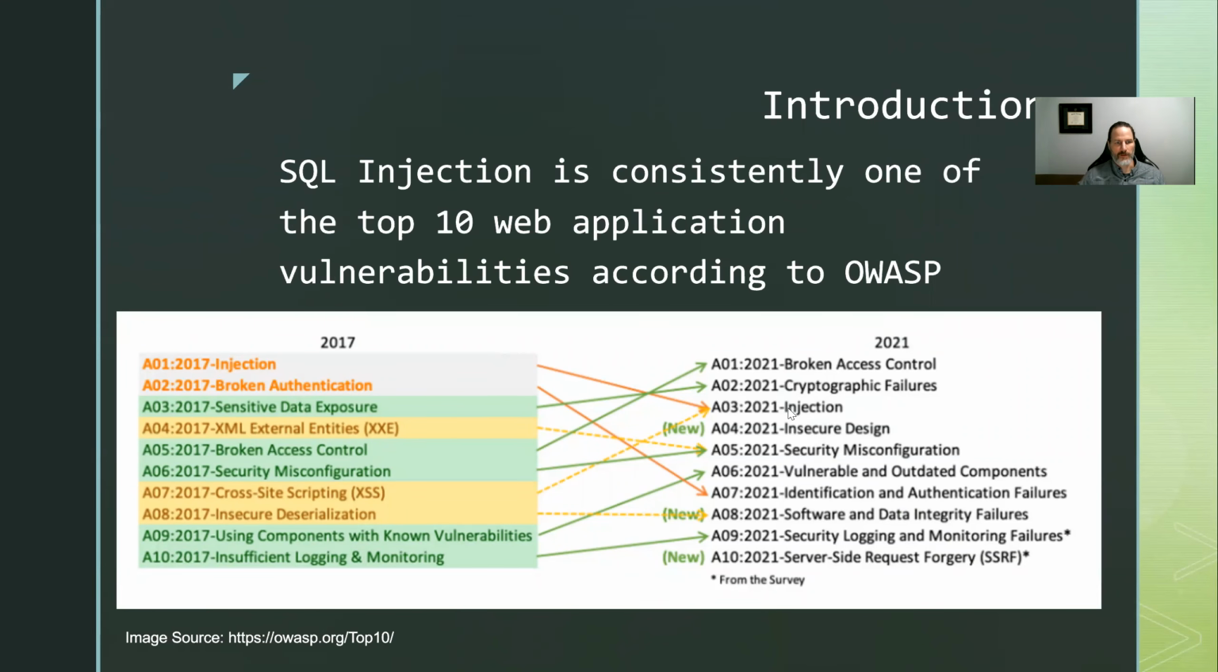As an introduction, SQL injection is constantly one of the top 10 application vulnerabilities according to OWASP, the Open Web Application Security Project. As you can see, in 2017, it was ranked #1. It was #1 for many, many years. Now it's dropped down to #3, but it's still very critical.